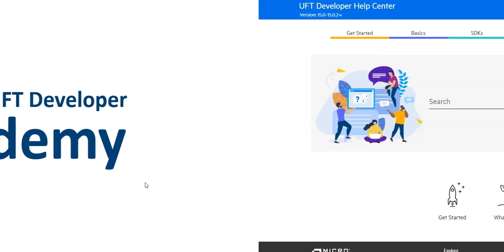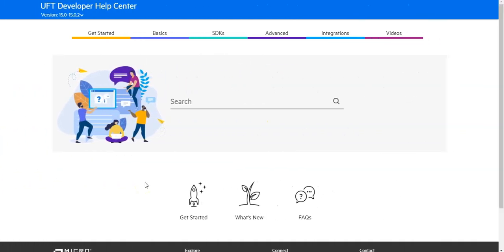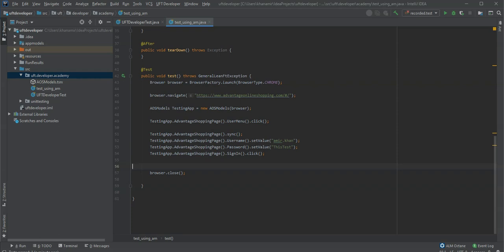In this lesson, you will learn how to use the UFT developer test recorder. Let's go into IntelliJ and launch the test recorder from the UFT developer menu.